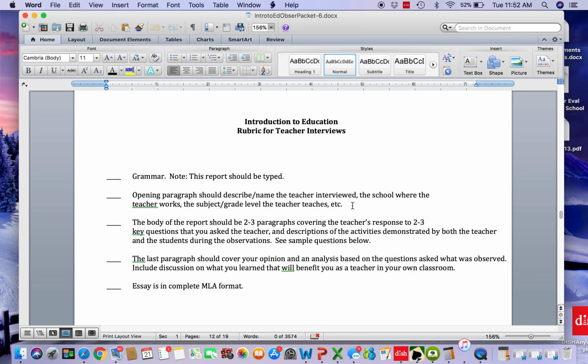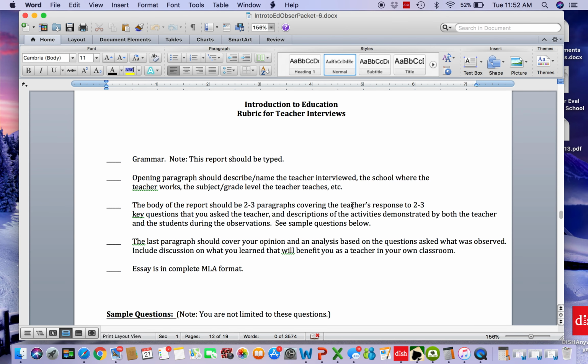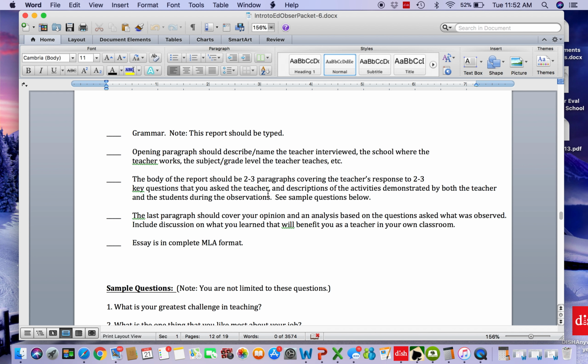You're going to give me an introduction to all the teachers that you observed in one essay. And then you're going to do the body paragraphs, and as I said, it should be 2 to 3 paragraphs. I would lean toward at least 3 paragraphs because it tends to work better if you can separate the K through 4, grades 5 through 8, and then teachers grades 9 through 12.